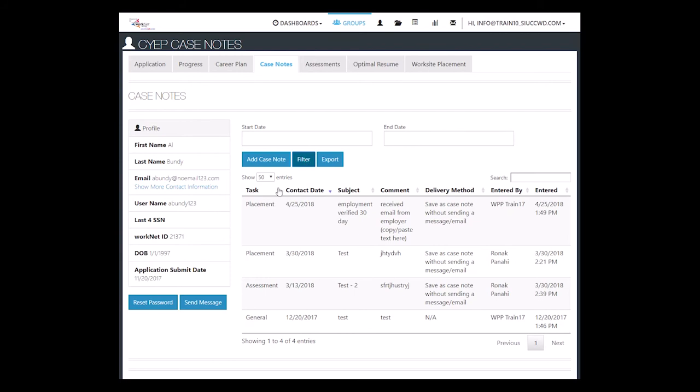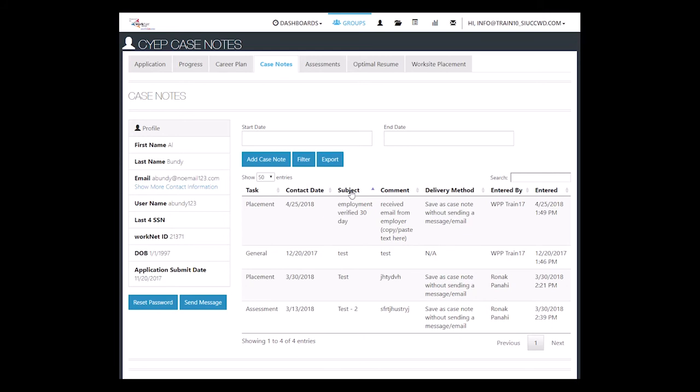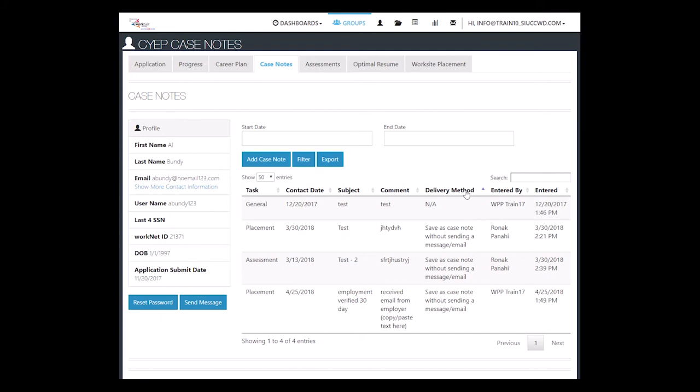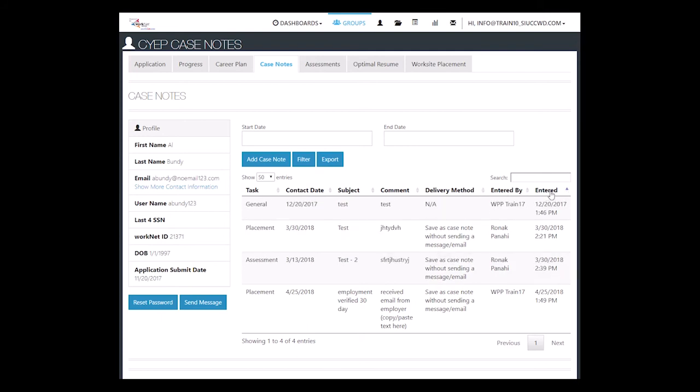By clicking at the top of any column, you can sort the case notes by that particular column topic. So if you want to sort by task, contact date, subject, comment, delivery method, entered by, or the date entered, then you can sort by that.